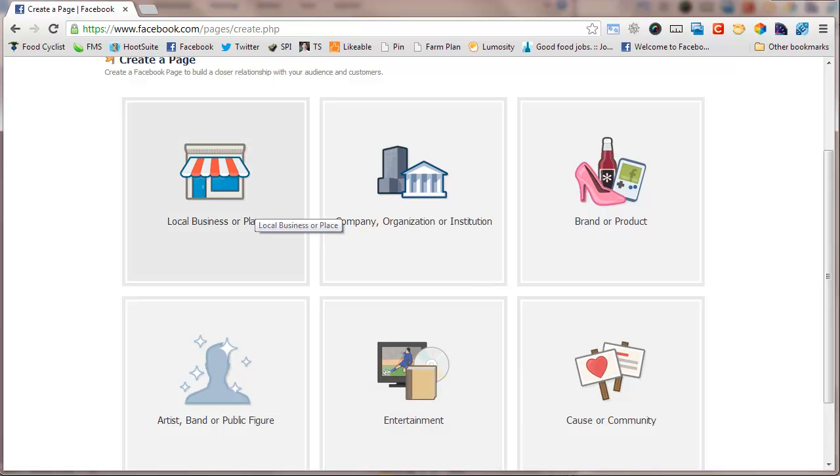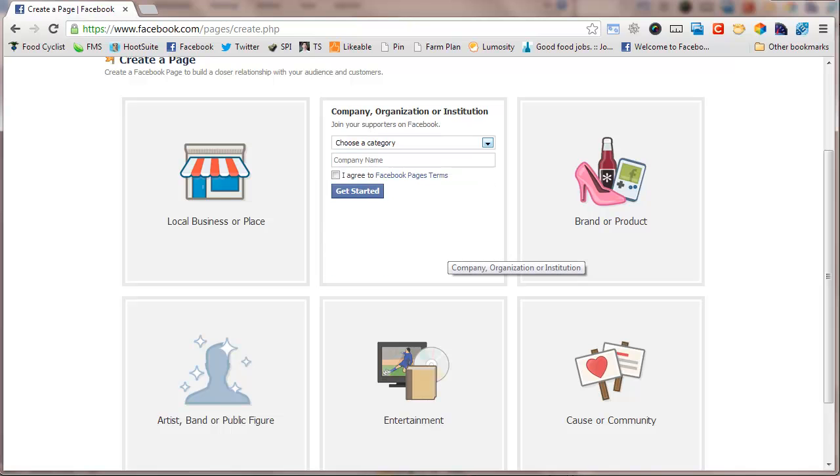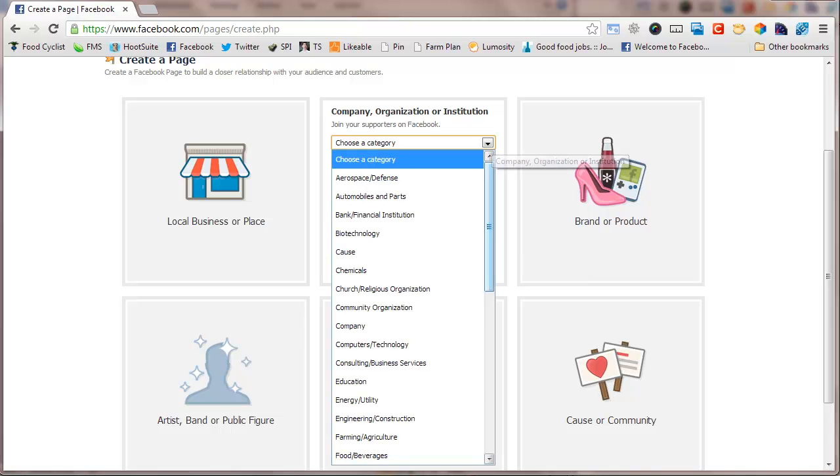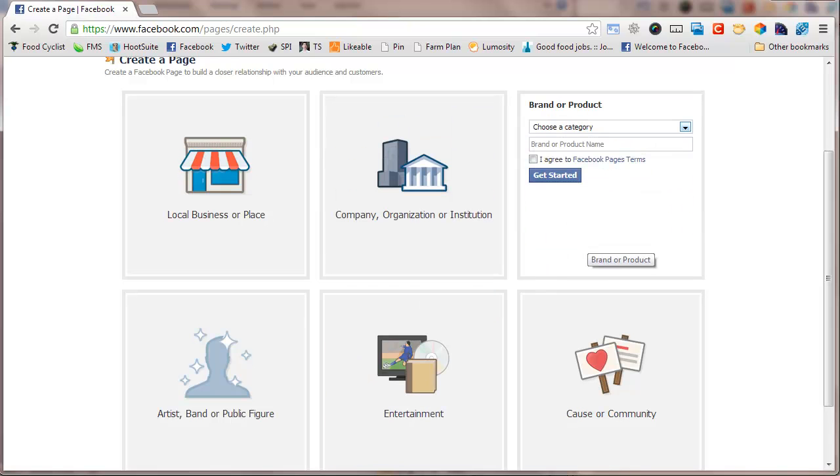Now here you can choose what category fits you best. If you go to Company, Organization, or Institution, and click on Choose a Category, right down here there's Farming and Agriculture, which would be perfect if I had a farm yet, but I'm still working on that. So I'm going to go to Brand or Product, Choose a Category. All the way down at the bottom is Website. The Growing Farms podcast has a website, so that's what I'm going to promote. I'm going to agree to the Facebook Page terms and click on Get Started.